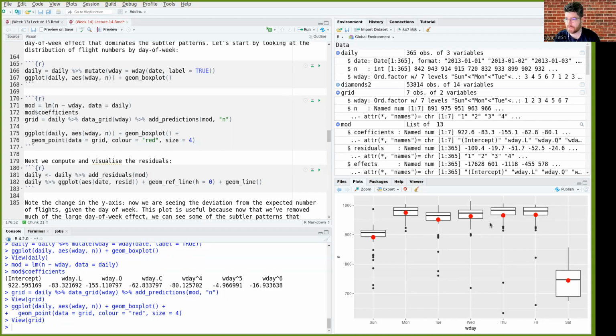For the rest, the average is not very greatly different. So there are skewed distributions on each of the days.